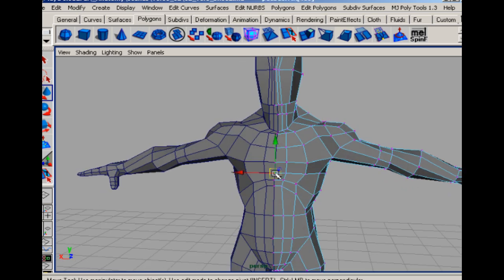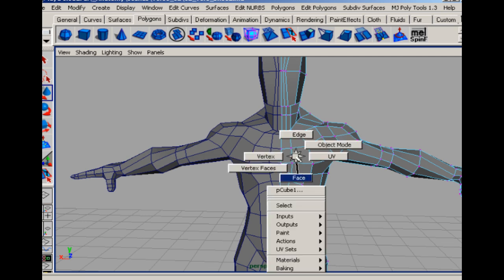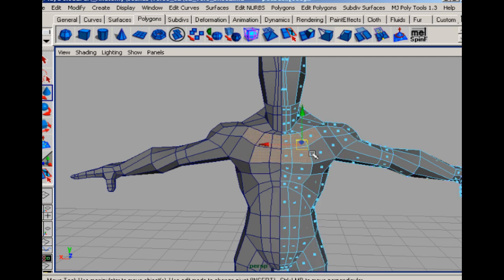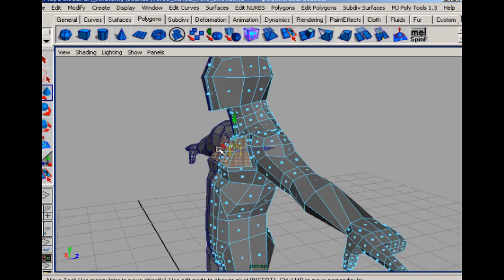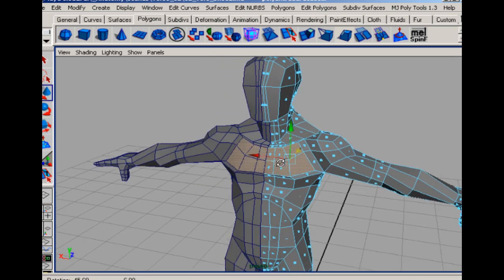I'm just going to line things up before I extrude for some more adding geometry to the chest. 1, 2, 3, 4, 5, 6. Let's extrude those out. And now switch the scale mode, center it on the x-axis, and scale it together. Push it forward.